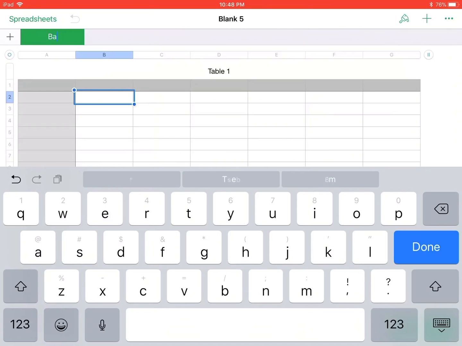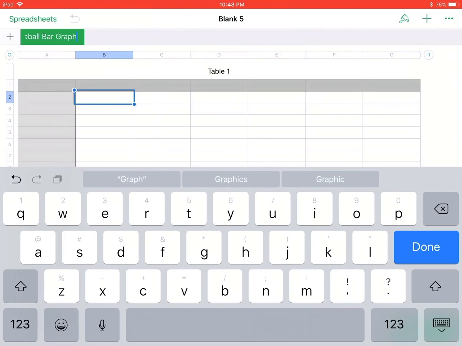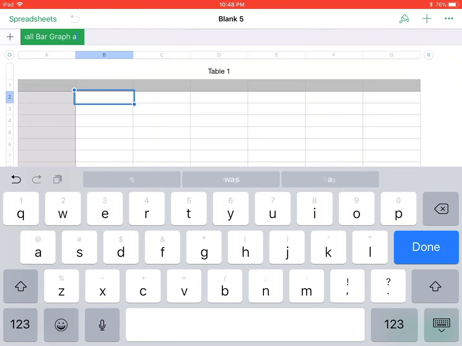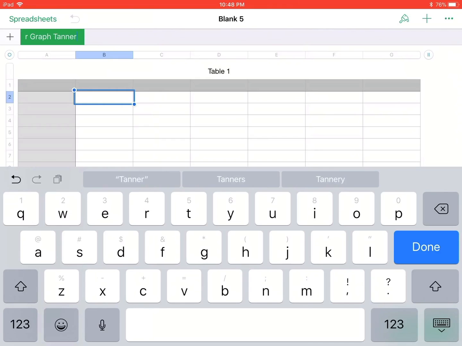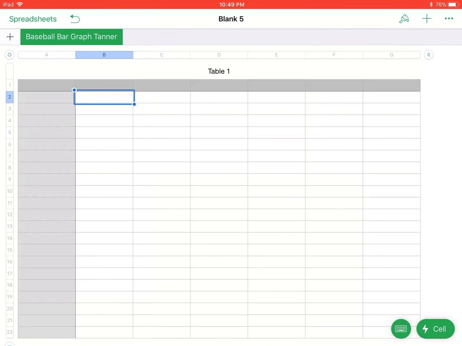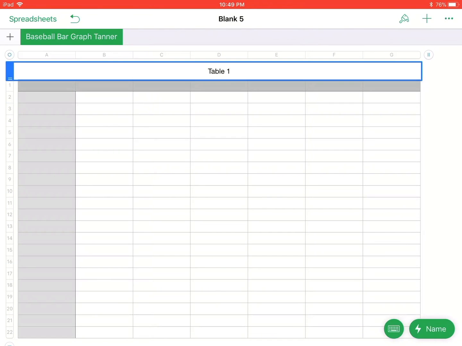I'm going to name mine Baseball Bar Graph, and then I'm going to put my name there. So for yours, you put your name. So my name is Tanner. And then next I'm going to rename it from Table 1 to Baseball Bar Graph.